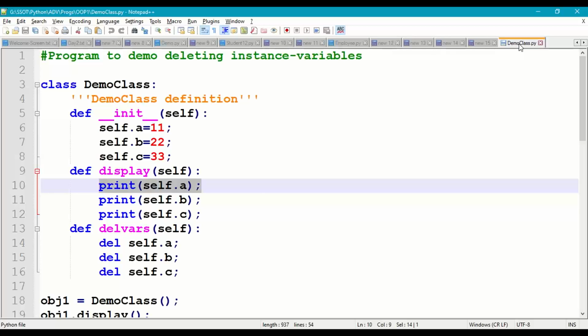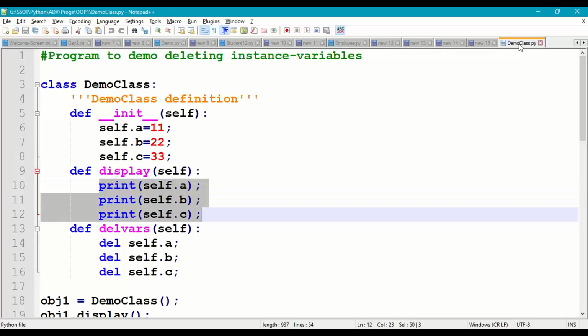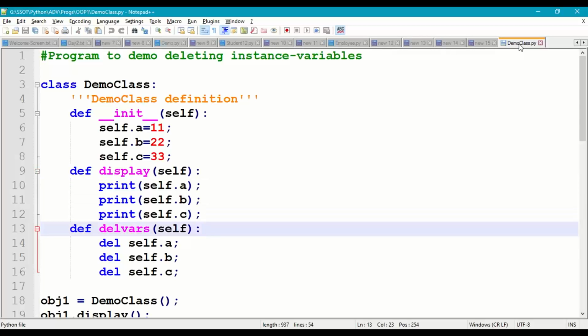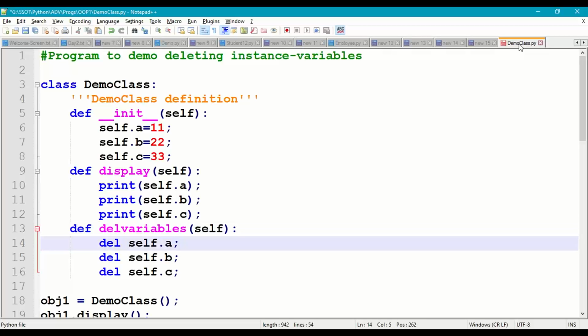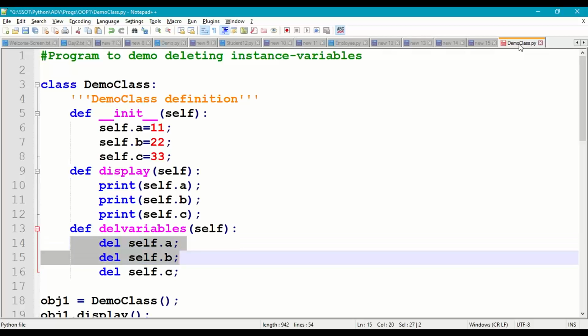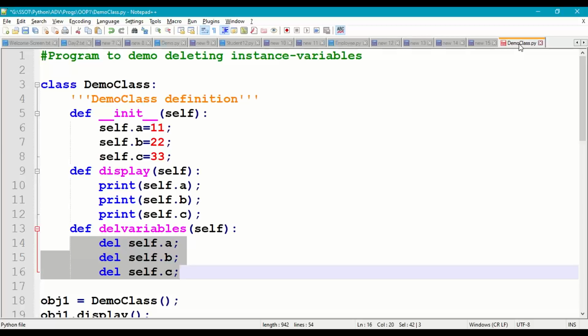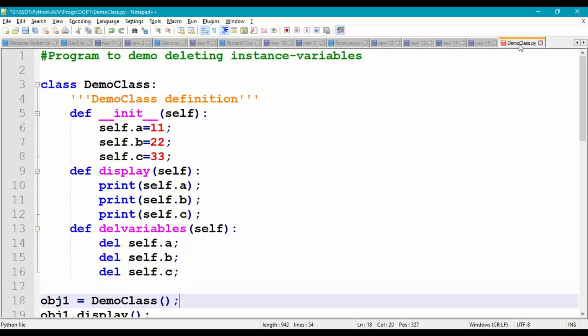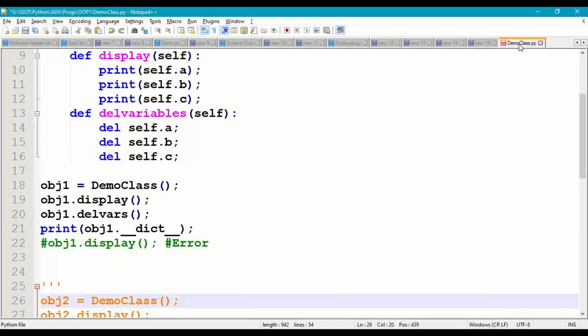Then we are taking a display method with self, displaying self.a, self.b, self.c. Then we are taking one more instance method, delete_vars, or delete variables, it's a method name. For this also we are passing the self parameter and deleting self.a, self.b, self.c. Self means the current object's a, b, c will be deleted. Right, so now let us try to do this.